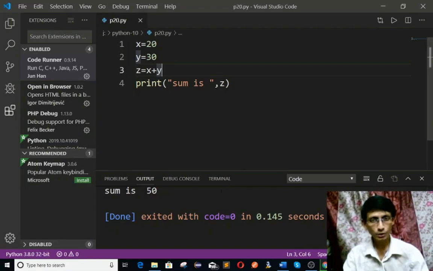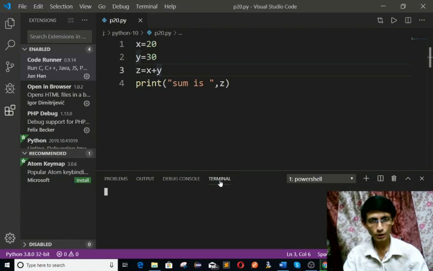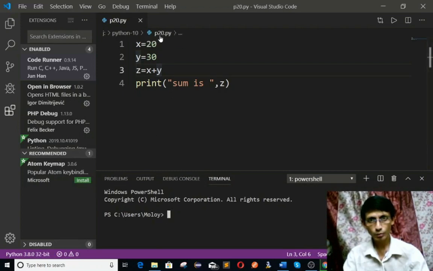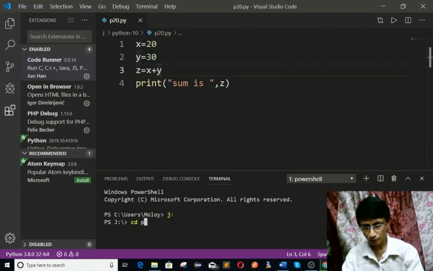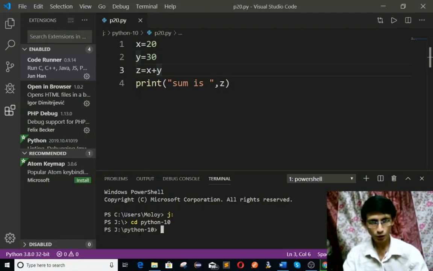Now the second option is you can use the terminal window. Click this terminal, and this is the prompt. I am using this Python file p20.py. You can see it is present in the Python 10 folder, in J drive. So now go to J drive. Now cd Python 10. Now see that we have gone to the J drive and Python 10 folder. Now you can run this p20.py. To run this, type py and space p20.py.